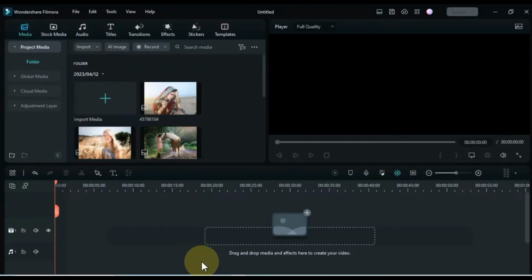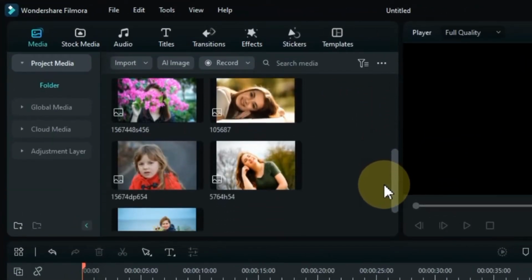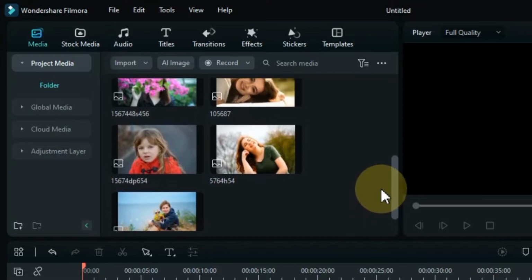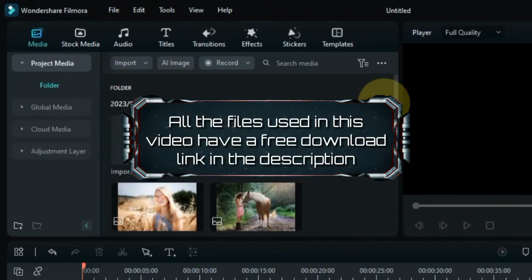Open your Filmora video editor. So to make this photo slideshow, I have some photos in media. I will use these images in today's slideshow. If you want to download it, its free download link is in the description.